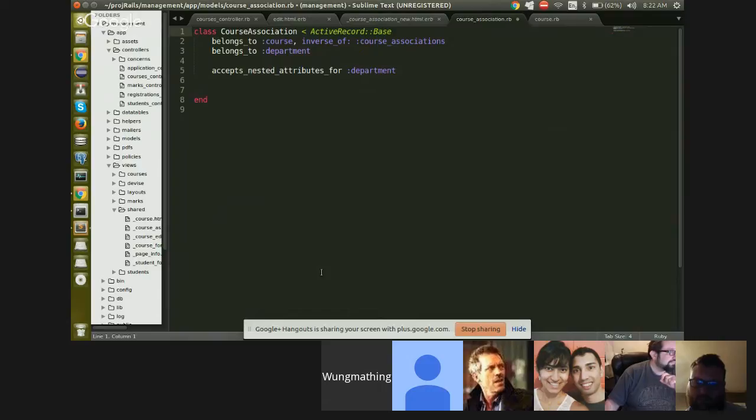So my intention here is, I have this course table and I have this department table. Now, this join table that I have, which is the course association table, contains the ID of the course and the department. And then with that, I have the credit and the semester as the attributes in that join table.